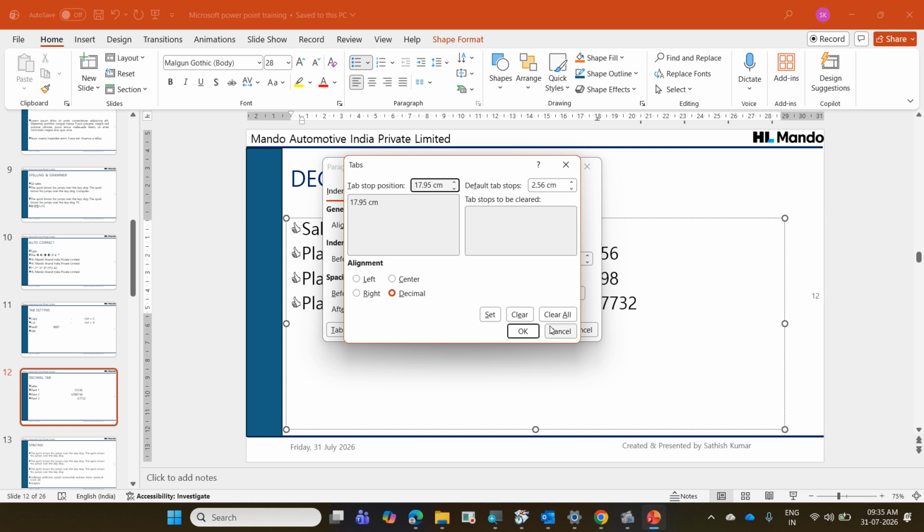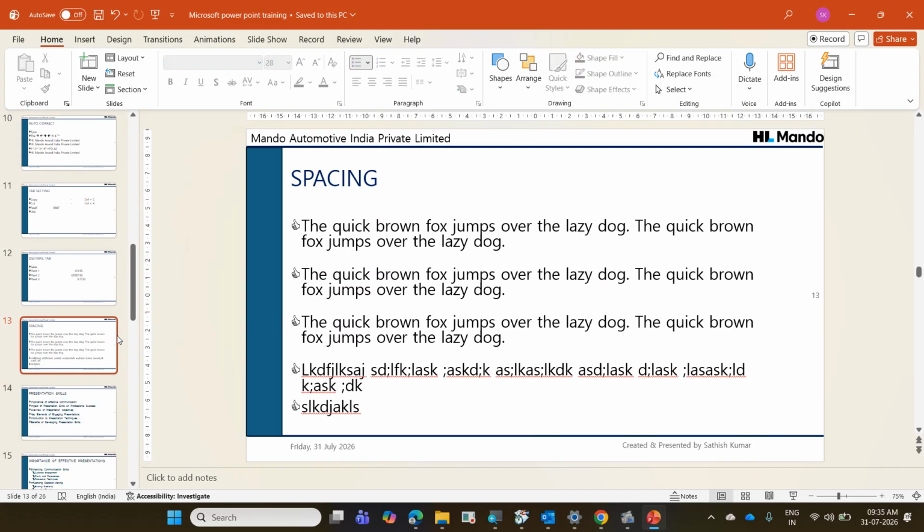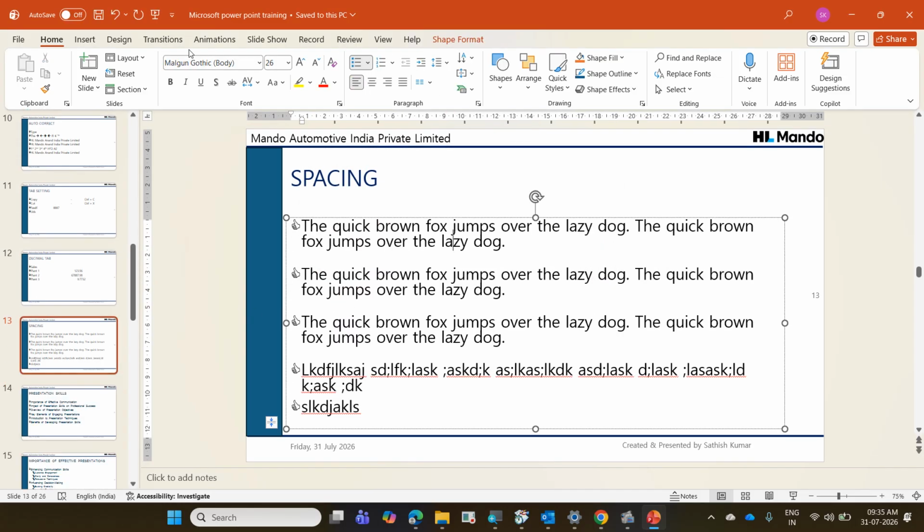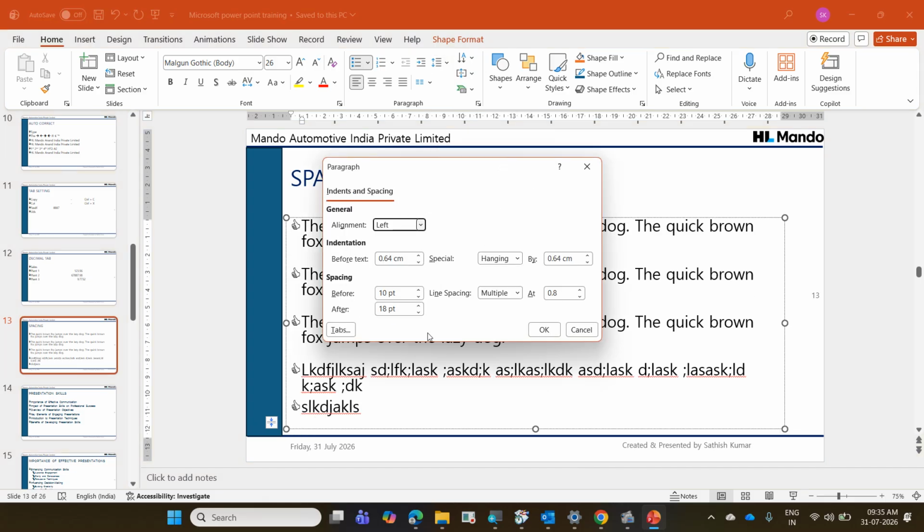Then we have seen how to give a space between the lines. Go to the Home tab and go to line spacing and the line spacing options. Space between the lines, space between the paragraphs.